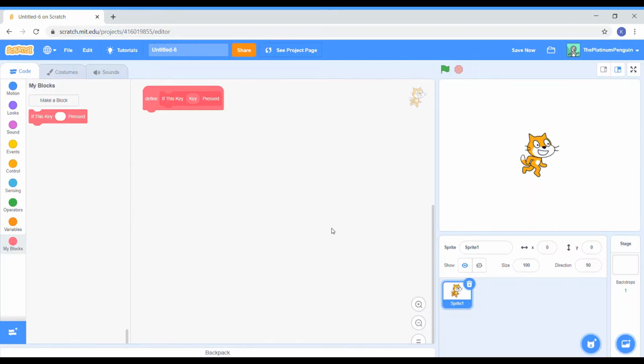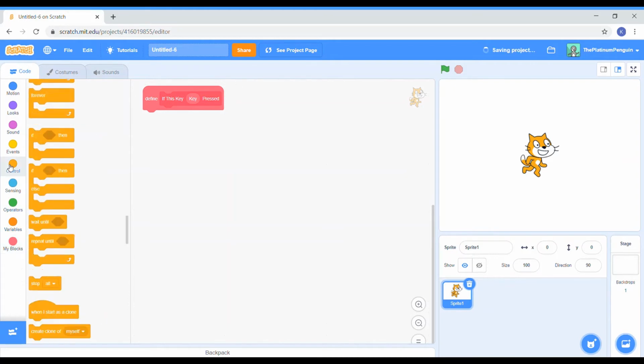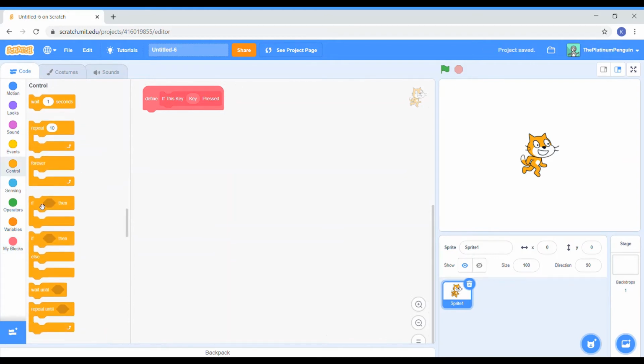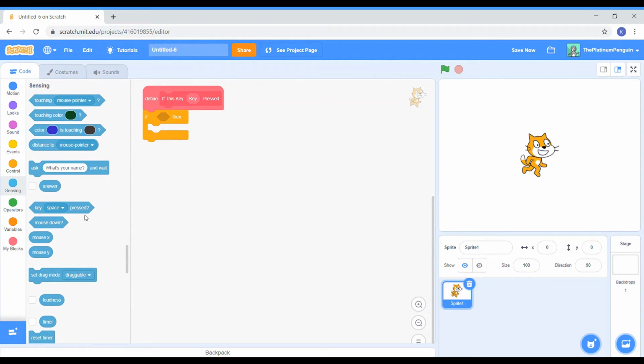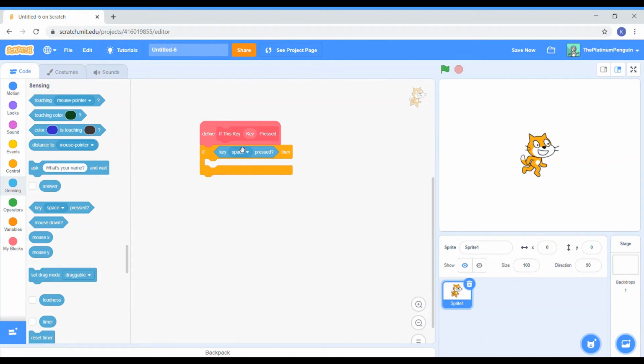So now what you want to do is you will want to go into control, and you want to get an if-then block. And then you will want to go to sensing and get a key space pressed. Now, what you will want to do is take this key thing right here, drag it out, and put it where it says space, right there. And that will mean whatever we set this to, if that key is pressed, then it'll do whatever.